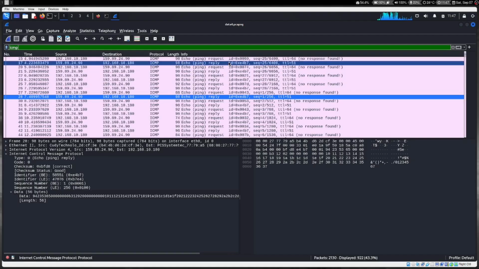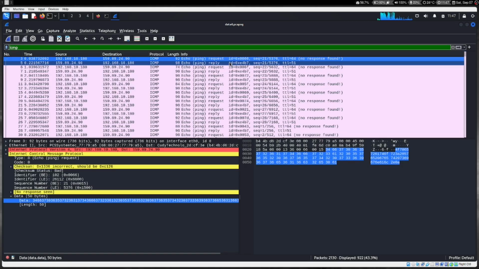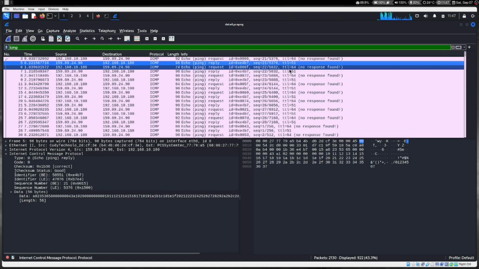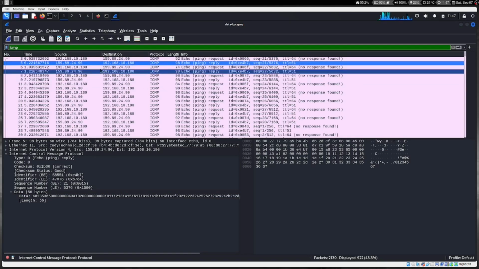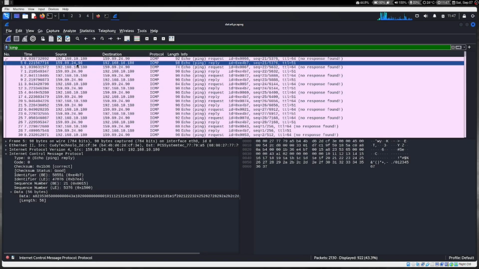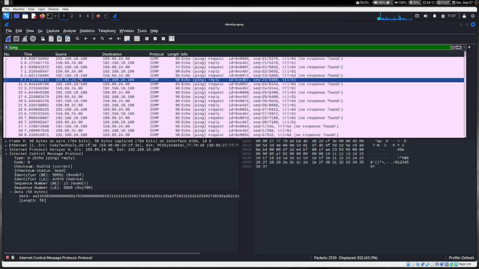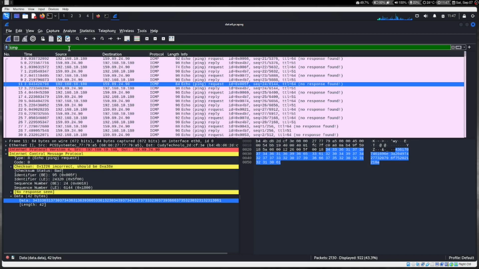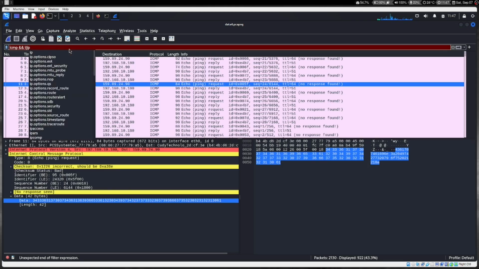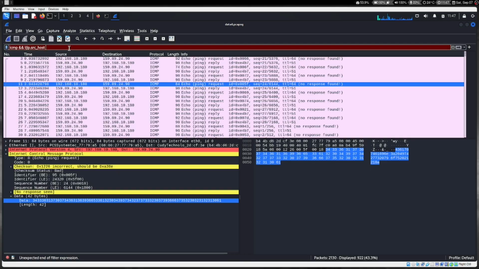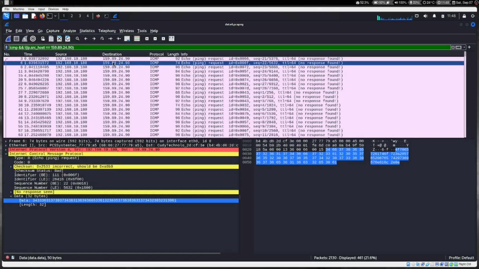I first filtered on ICMP, and then I realized further down testing that there are some junk values, stuff we don't know. When the source address is 159.89.24.90, we get data that we don't want. So we'll filter on that: if ip.src_host equals 159.89.24.90, we don't want it. So then we get all the ICMP.